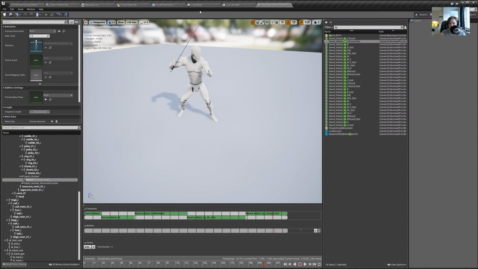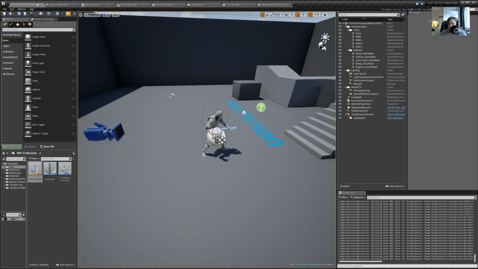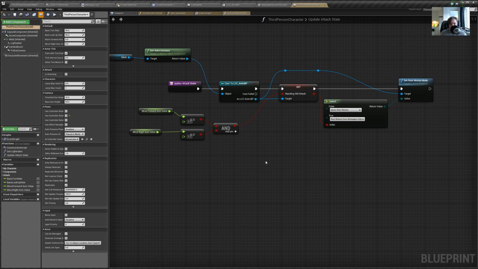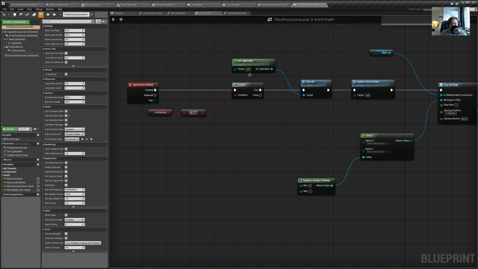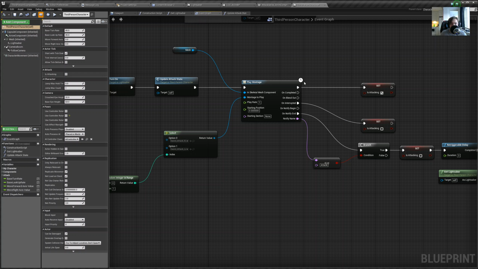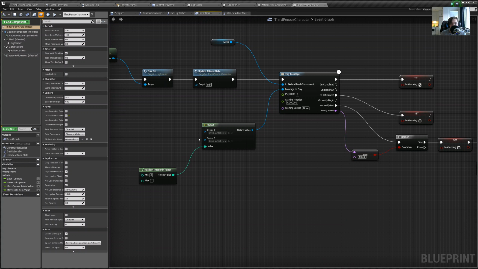So now that we have this kind of model, we have the understanding of how we're gonna chain the attacks. Let's try to just make all these animations play when we're attacking. So for now, let me remind you, he plays montage like this, and it's just random.